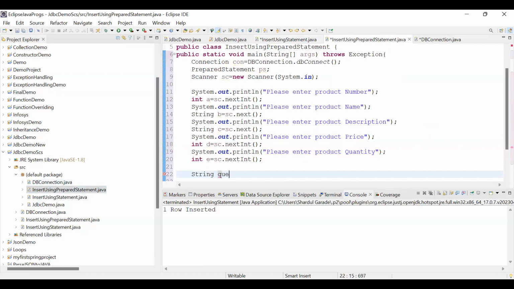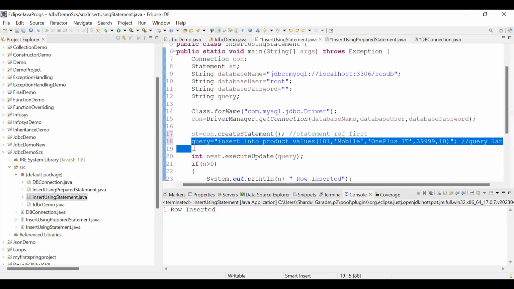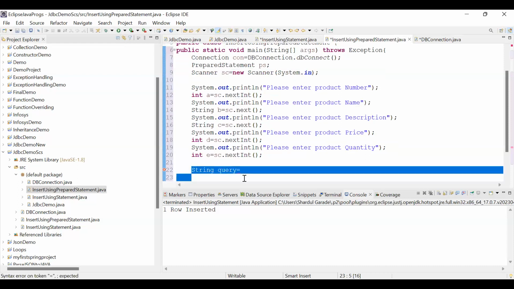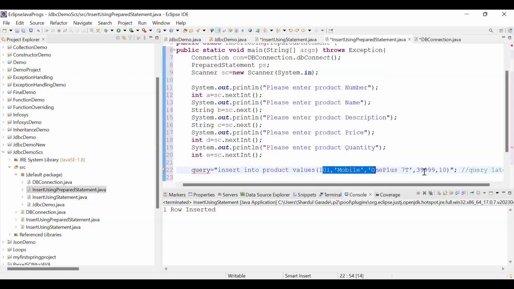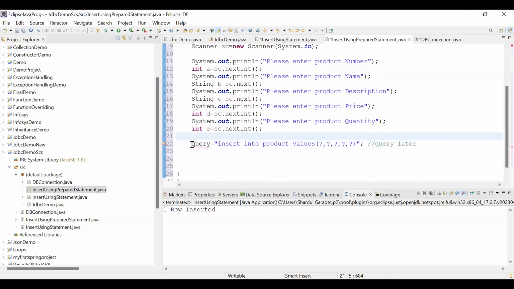What is the insert query? This is the insert query, correct? Yes, sir. But now, do I know what the user is entering? Will he enter 101 or mobile or what? I don't know, right? So all question marks. How many question marks? 5, right, one for each field.